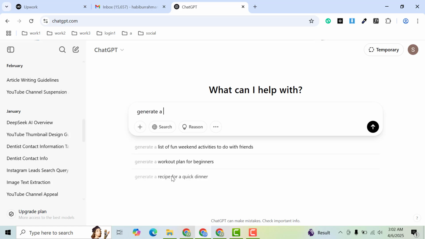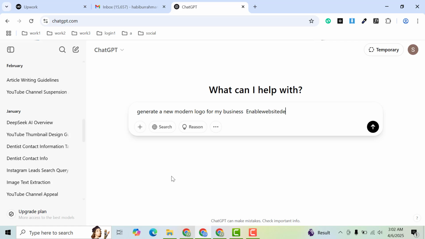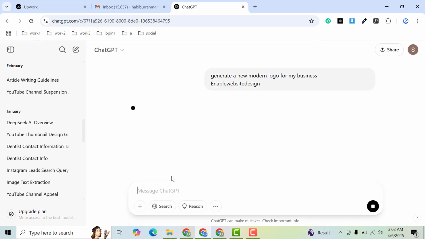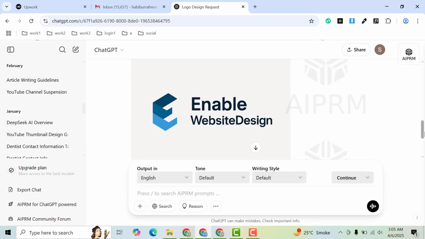generate a new modern logo for my business, Enable Website Design. And here you can see it's generating the logo. Scroll down. So guys, here you can see the logo is generated, and now you can easily download it from here.